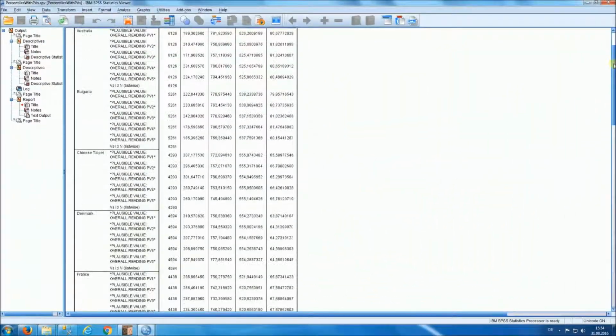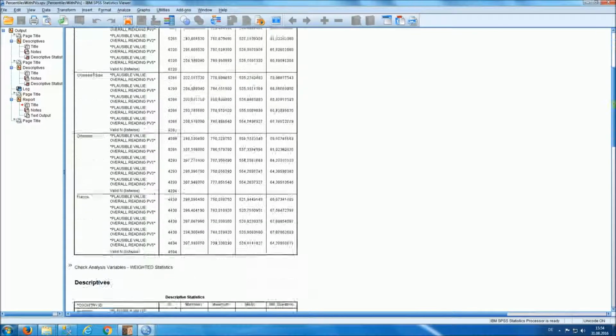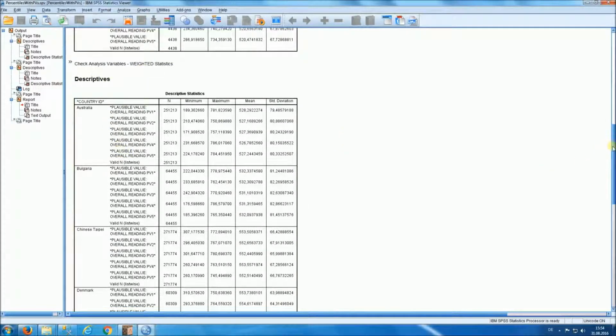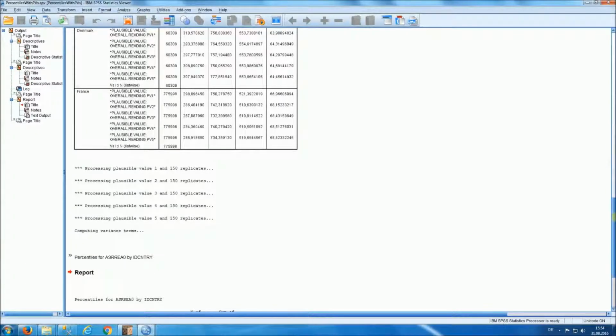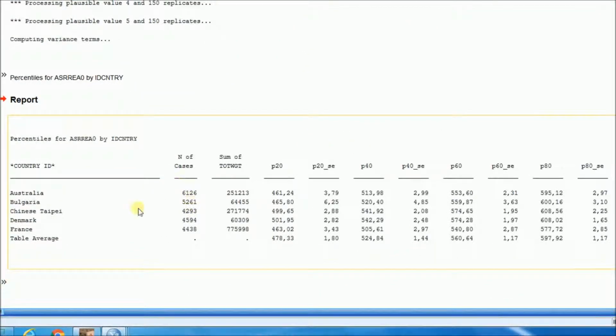The following results. We have again the unweighted descriptive statistics by country. We have the descriptive statistics weighted by country. We have the processing log. And we have the results, the number of cases by country, the sum of the weights, the 20th percentile, the standard error of the 20th percentile, 40th, 60th, 80th percentile.